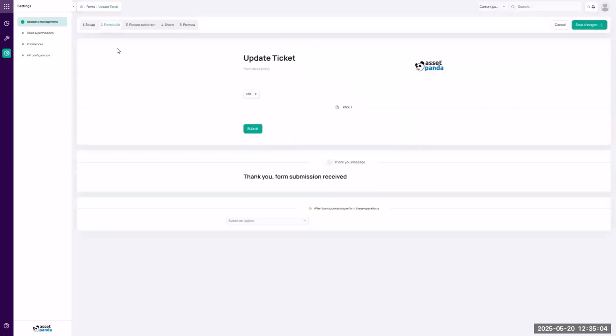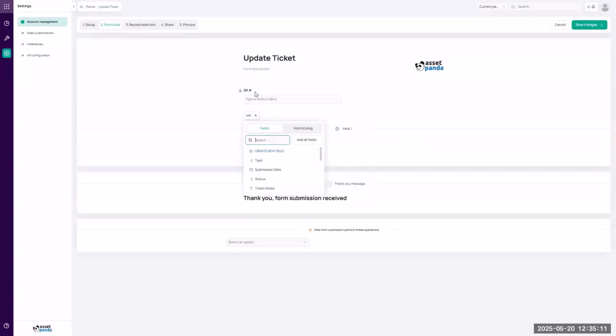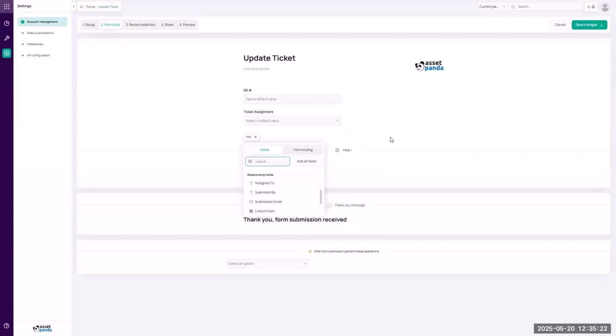I'm going to hit save and continue. And now we're in our form build. So the first thing that I want to make sure that I'm updating is going to be that SR number. I want to create that SR number for each one of these tickets. I also want to assign this ticket to somebody. So we need to come down to that ticket assignment field and pull that ticket assignment.